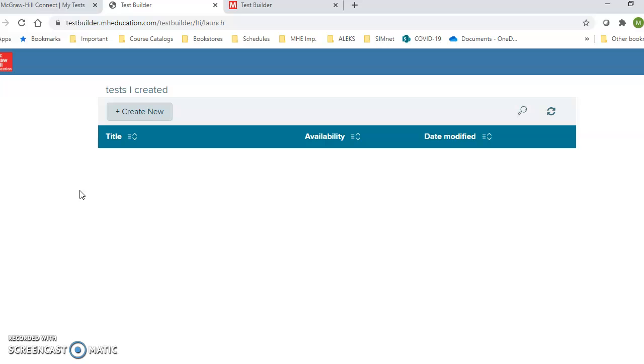And if you need something to be loaded into Blackboard, please let me know. I will put that message in the email as well.